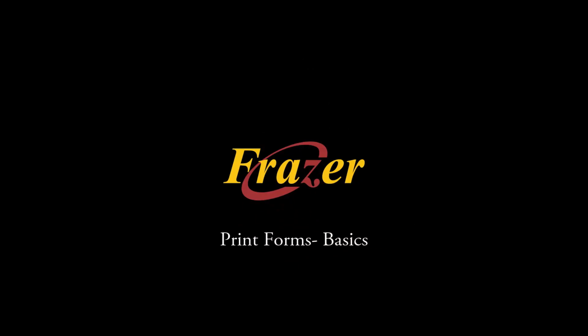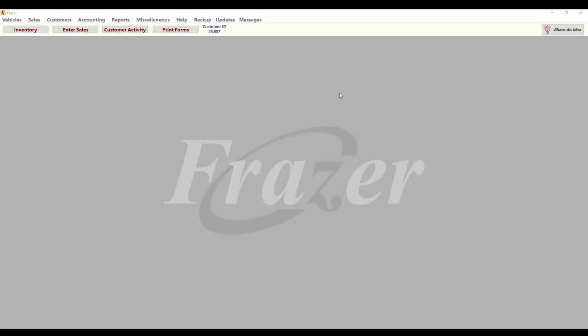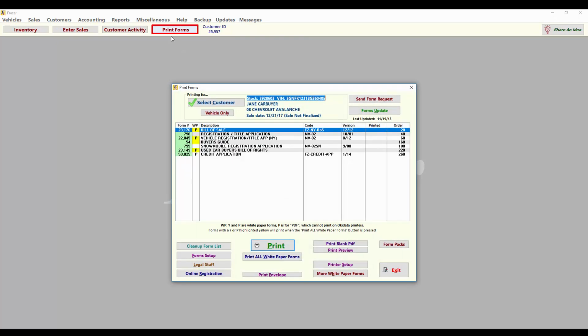In this tutorial, we will review the print form screen, printing forms, and some of the basic printing options available to you. Now that you've completed your sale, it's time to print your paperwork. To begin, click on the Print Forms button at the top of Frazer.